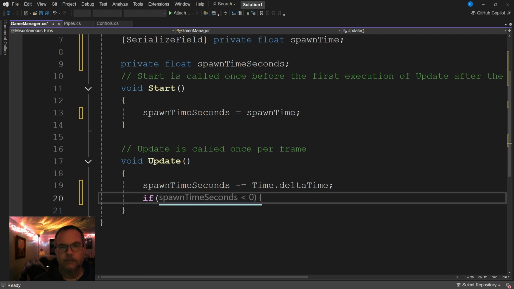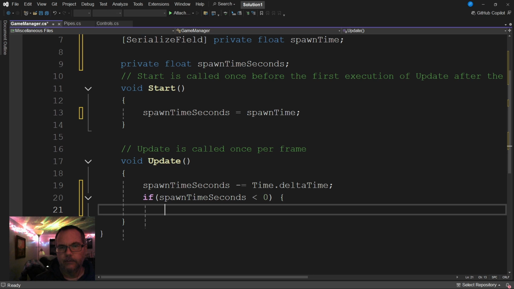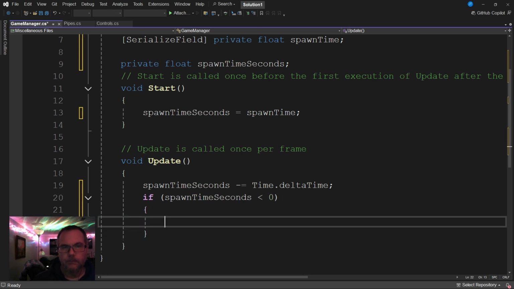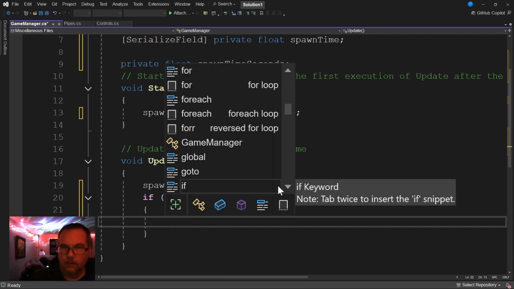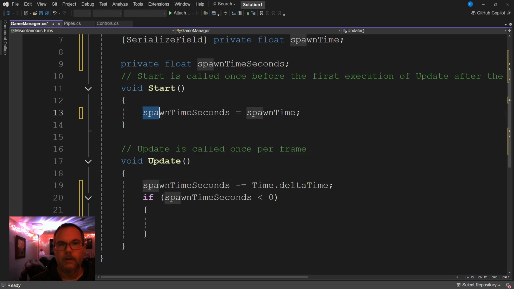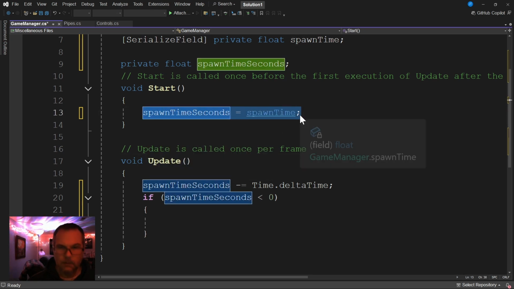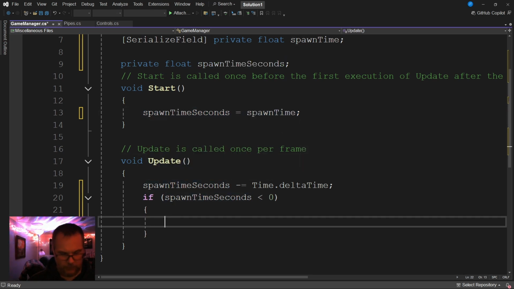And then if spawn time seconds is less than 0, then what we'll do is create a new pipe. We'll do that first by resetting spawn time seconds. I'm feeling lazy, so I'm just going to copy this line here and paste it down here.